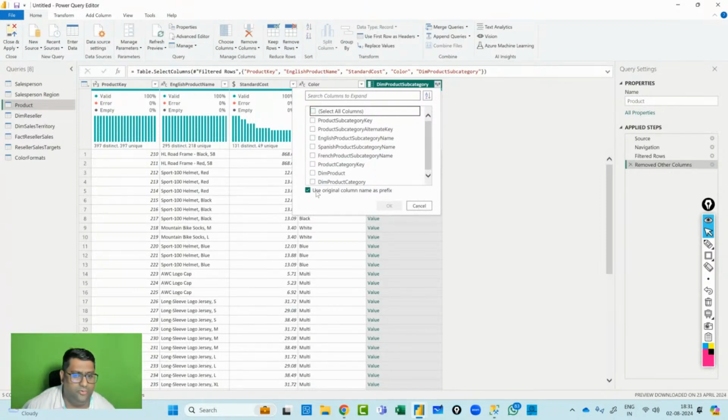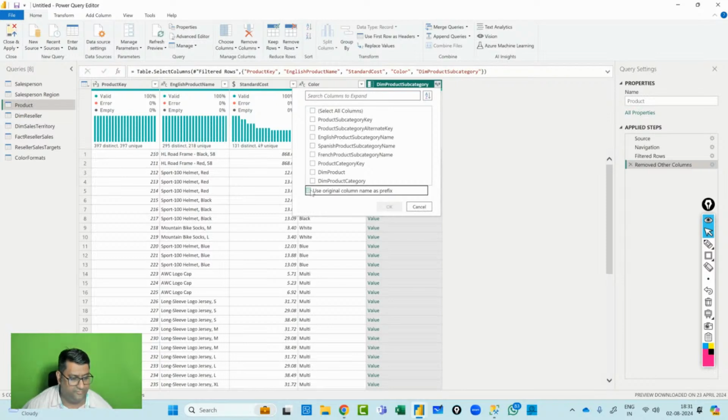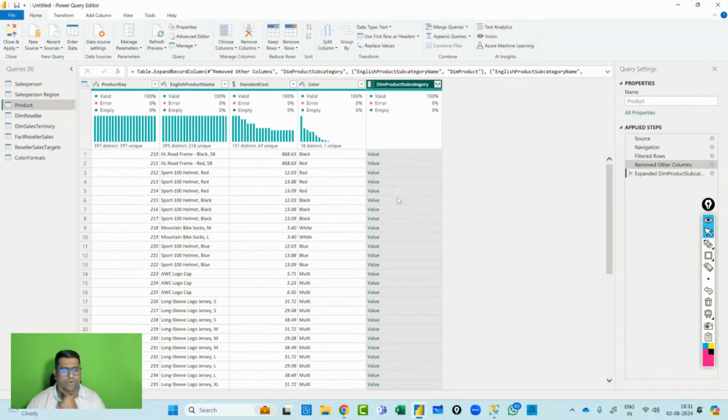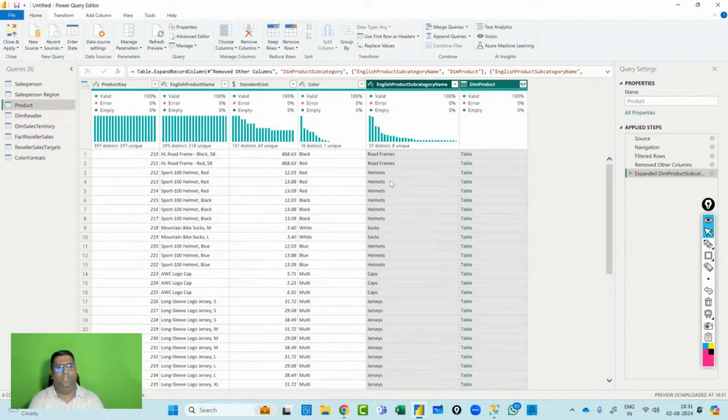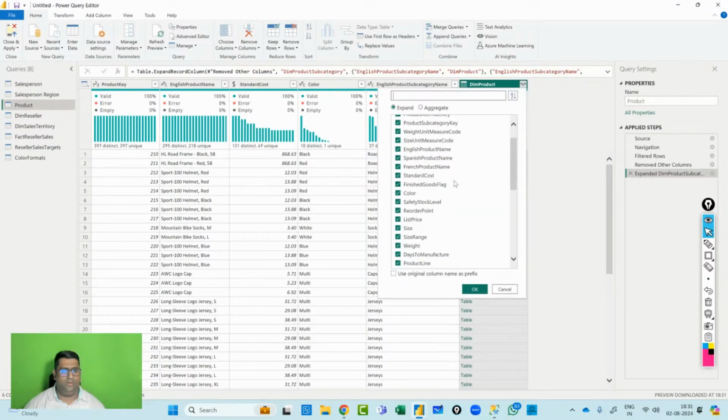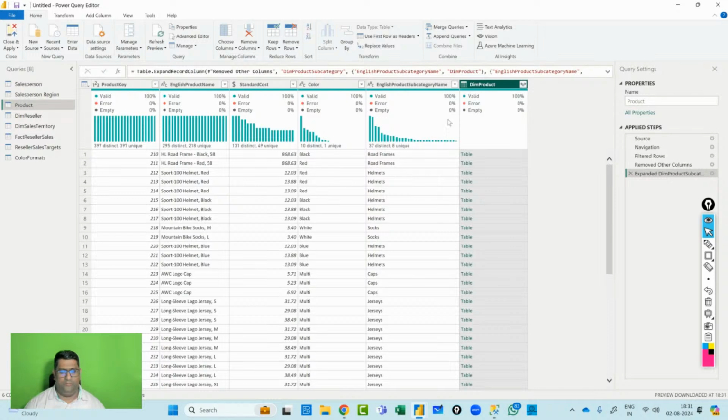Okay. So in such a case, I will also remove this use original column prefix. Okay. And amongst all these, pick up only English product subcategory and pick up dim product. Now, once you do this and click OK, here you can see there's a column that is going to be shown. Okay. That's called dim product. Now you can expand this if you want. So again, based on this, based on the product name, the product category is being found.